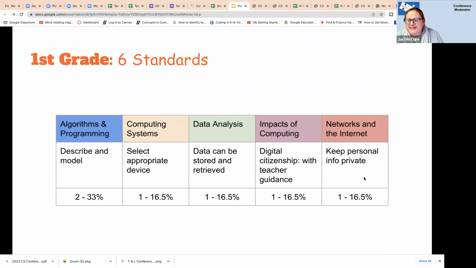For data analysis, all they need to know is that data can be stored and you can find it. So if I save a file on my computer on the desktop, then tomorrow I can log into my computer and access that document. If I save it in the cloud, like Google Drive or iCloud, anything like that, I can log in there and find it.